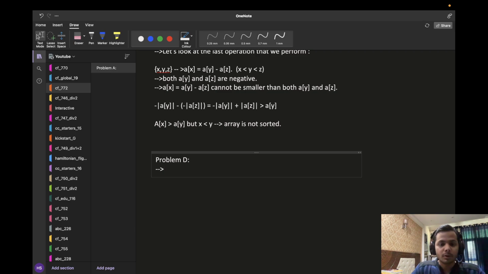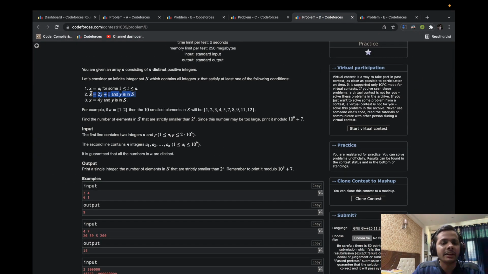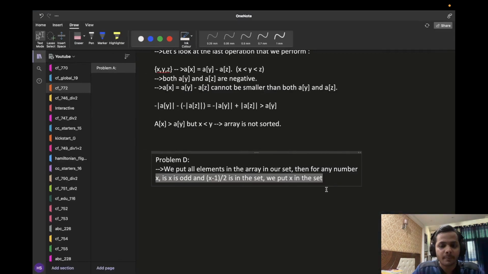So the process is something like this. We put all elements in the array in our set. Then for any number x, if x is odd and x minus 1 upon 2 is in the set, we put x in the set. This statement which I have written here is exactly the same as writing this statement, x is equals to 2y plus 1 as y is in the set.